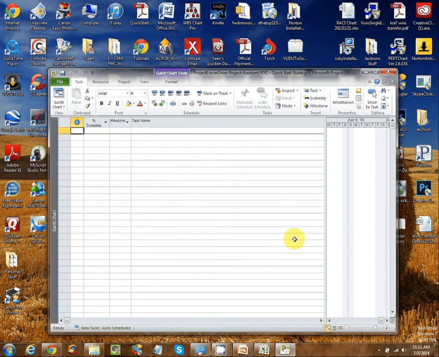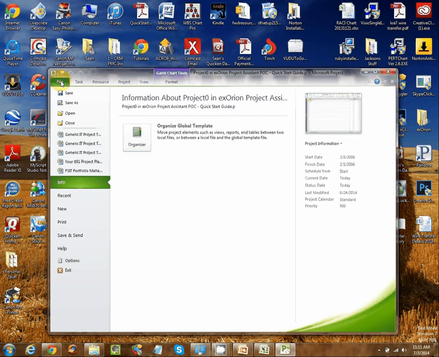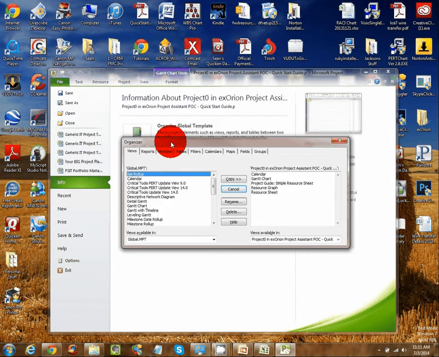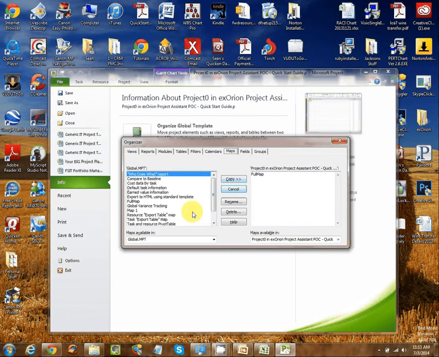Alright, last few steps. Go back to File, and in File you'll see Organizer, Organize Global Template. Click on that. The Organizer window pops up, and there are several tabs in the Organizer window. The tab that we want to go to is called Maps. Okay, this is the final step.